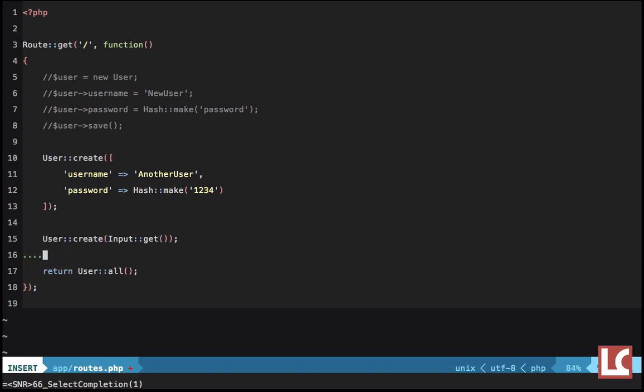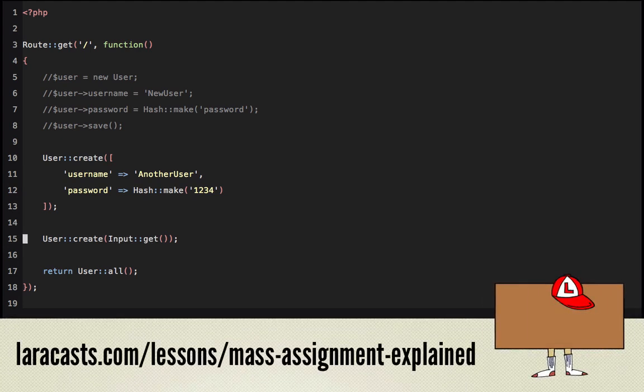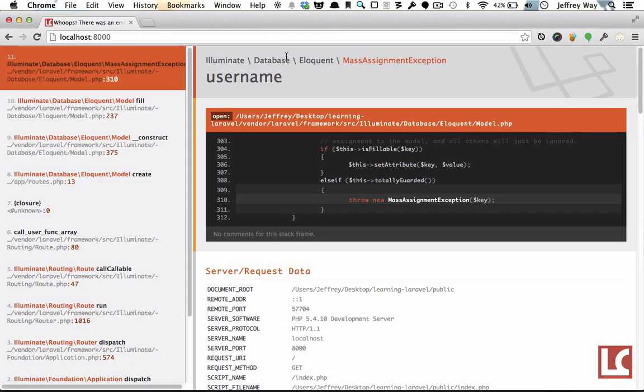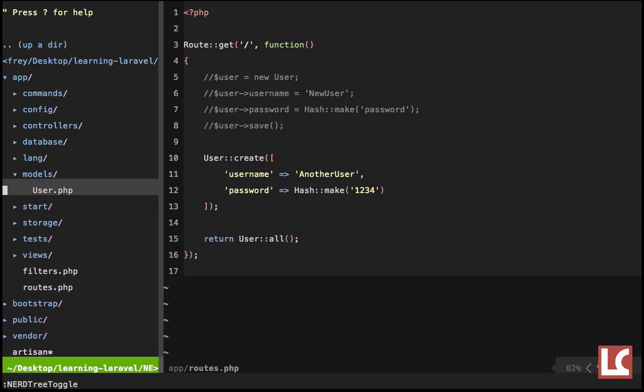However, there is a security concern in doing this. Because post data can be manipulated, the user could potentially update fields in your database table that you don't want them to update. Now, in most frameworks these days, that has been resolved. So what's happening here is Laravel's trying to protect us. So what do we do in this case?